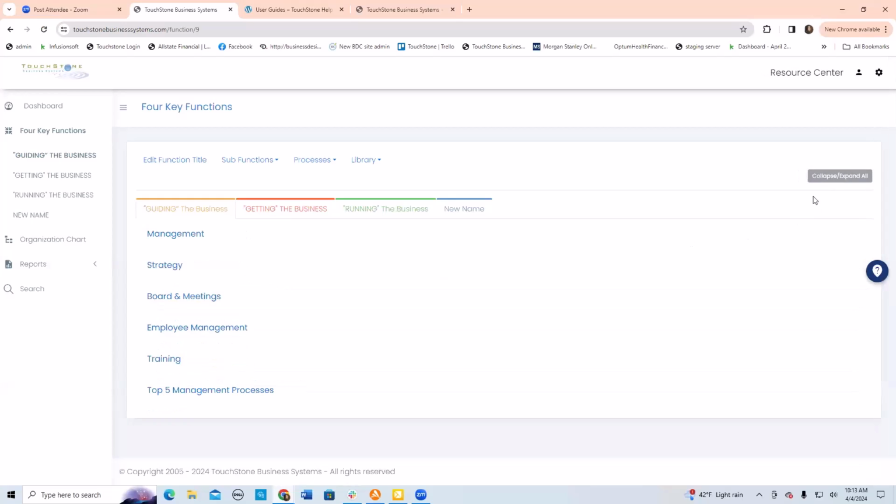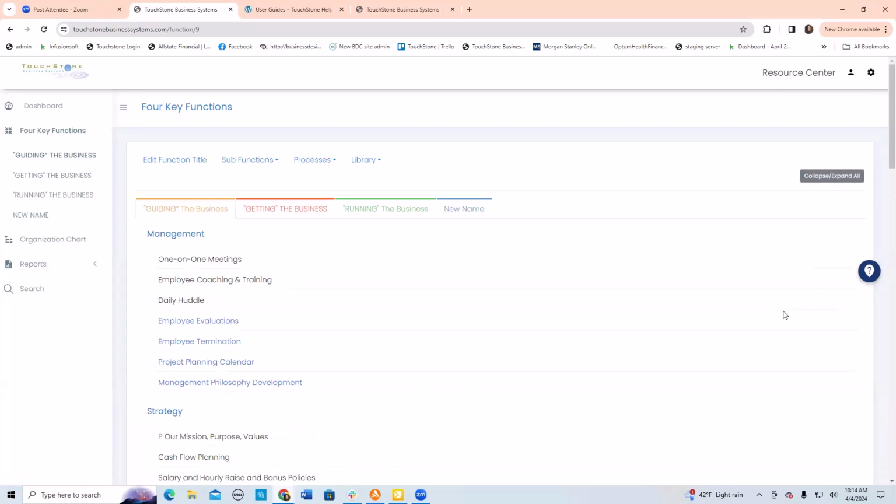Typically in guiding the business, I would see something around these. So management or employee management, strategy, like business strategy, board meetings, board of director meetings, strategy sessions, employee management, and training. So think about your categories of work in guiding the business and then create those sub areas.